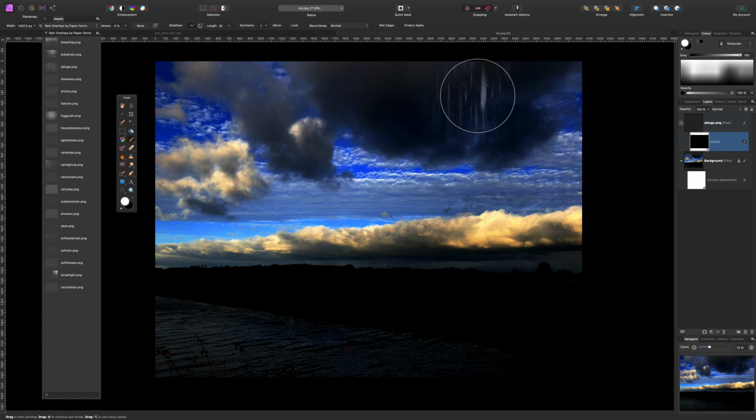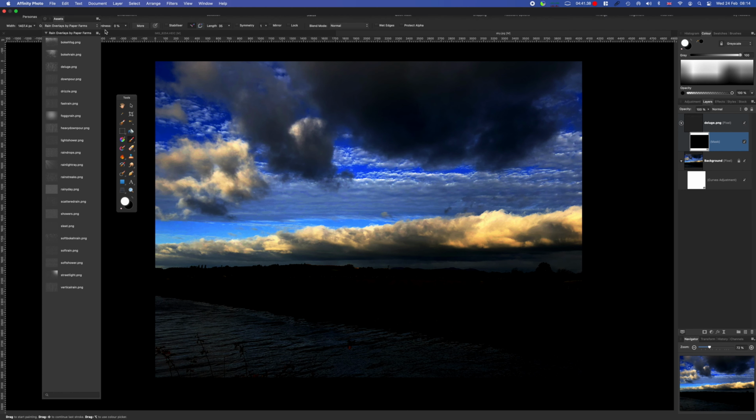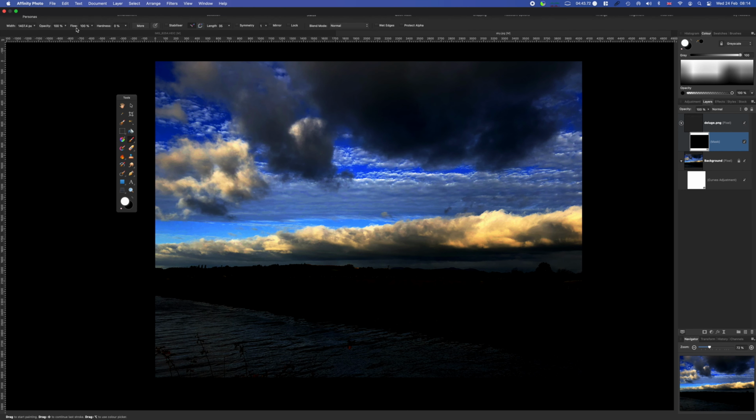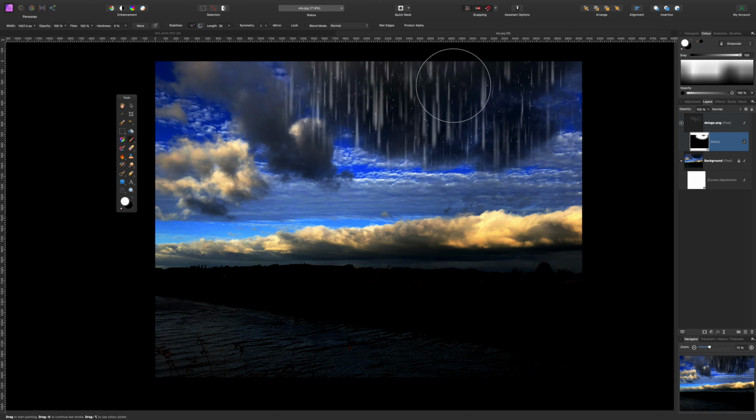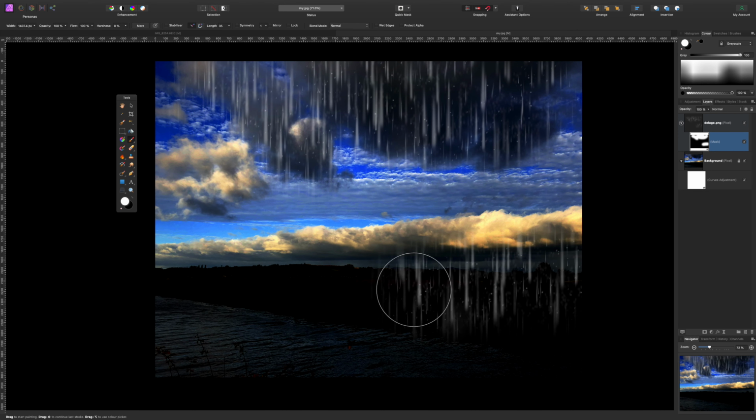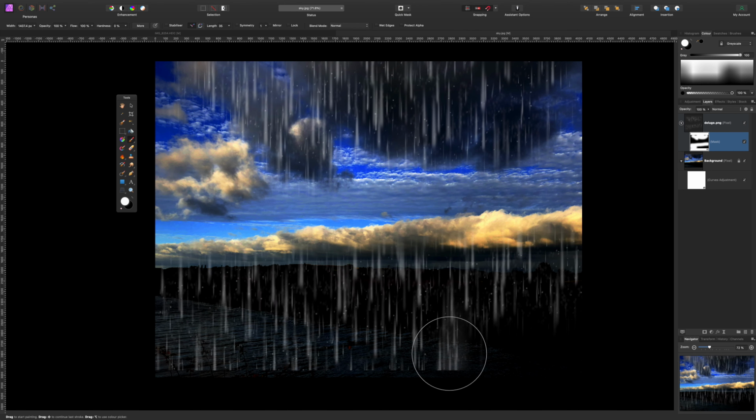Can you see the rain turning up underneath the brush already? And right, I'm going to keep these set. I'm going to close the assets panel, and we've got opacity 100%, flow 100%, hardness 0%. Right, that's what we want. And I'm going to paint over with a nice soft edge brush here. Hardness is on 0%. The darker bits of the photo here.